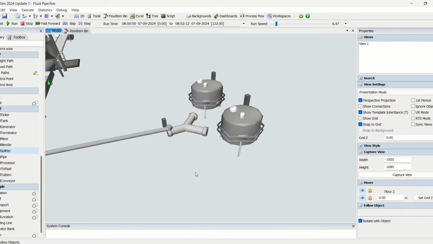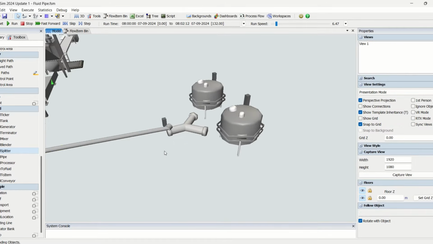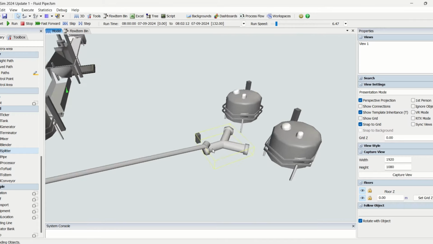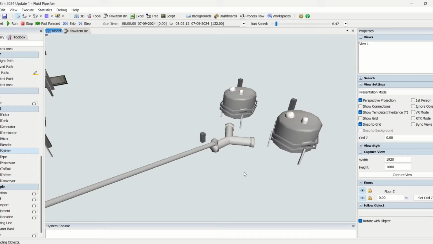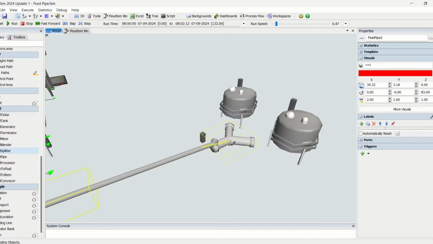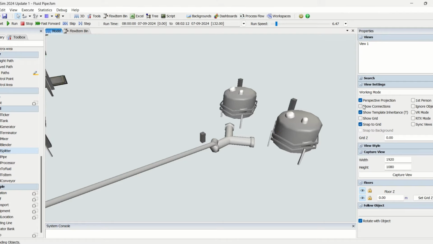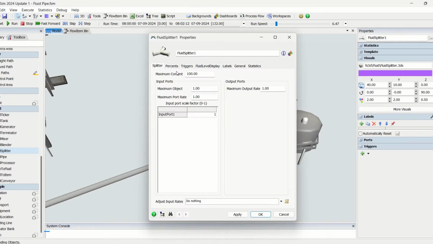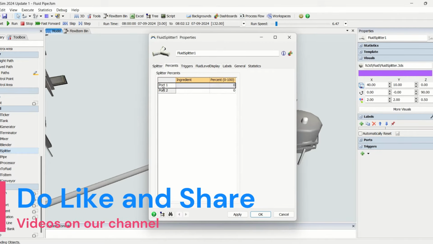We are going to create a connection from this pipe to the fluid splitter, and then from the fluid splitter to the tanks. I'm going to make a show connection, and then make a connection here, a connection here, and a connection here. Now I'm removing this, and you can see the properties of this fluid splitter have been added. When we go to the percentage, we have port 1 and port 2.